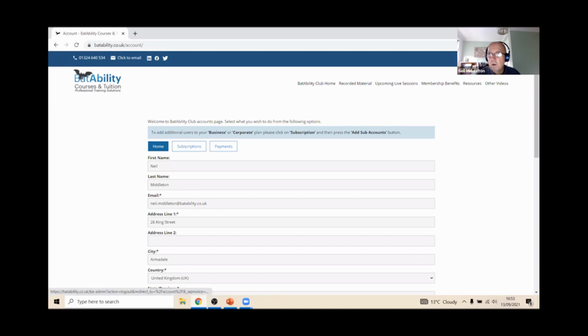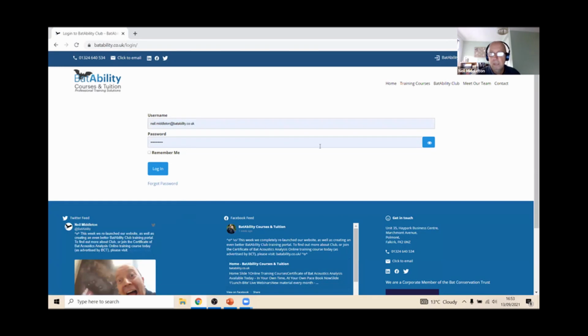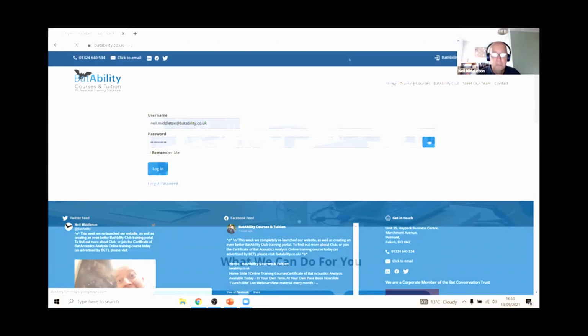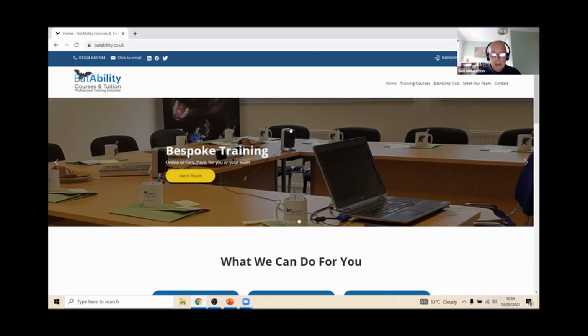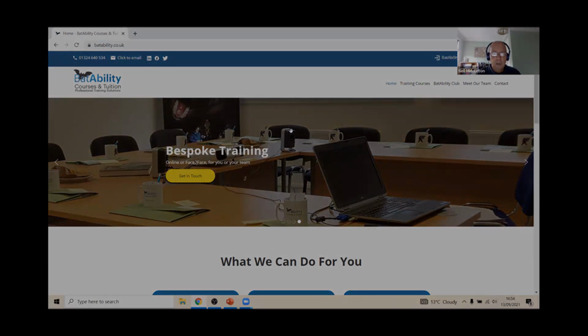And finally, we've got a logout button that takes us out of BatAbility Club Training Portal back to hopefully the sign-in page, and the home button here now takes you to the home page of BatAbility. So there you have it in a nutshell. BatAbility Club Training Portal.